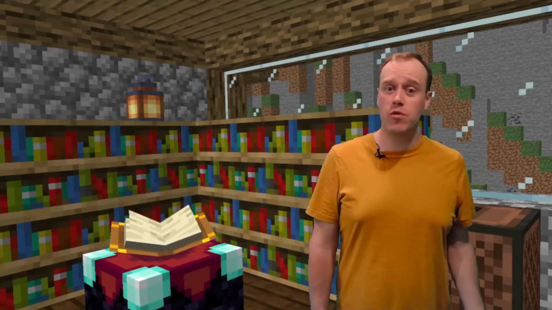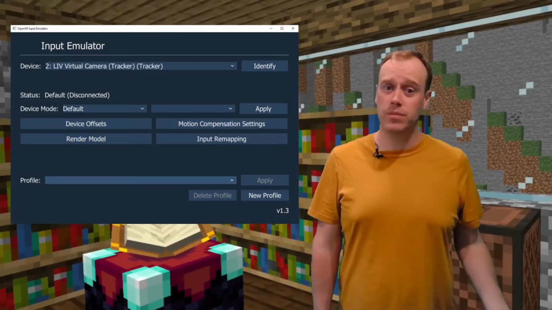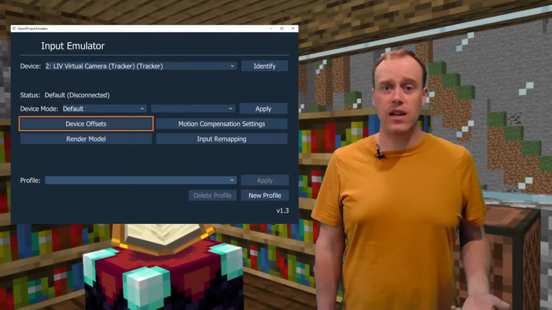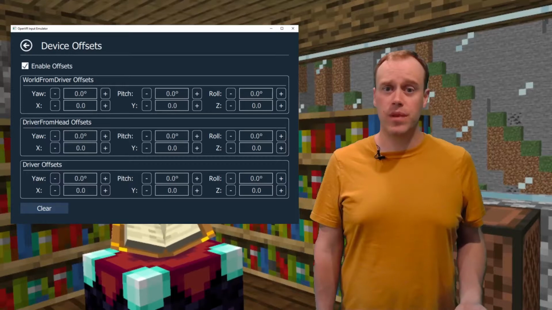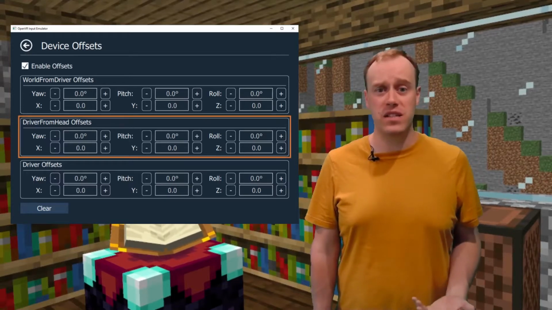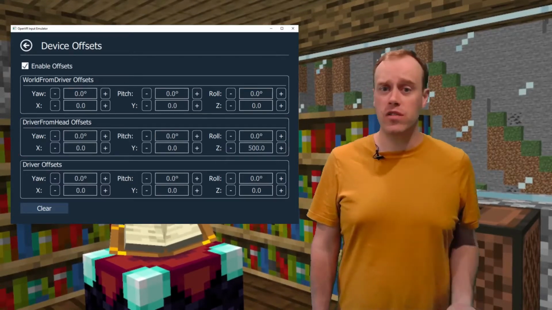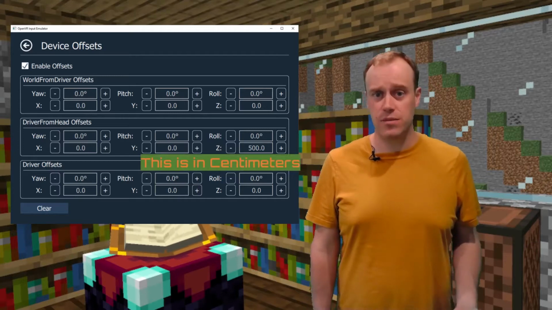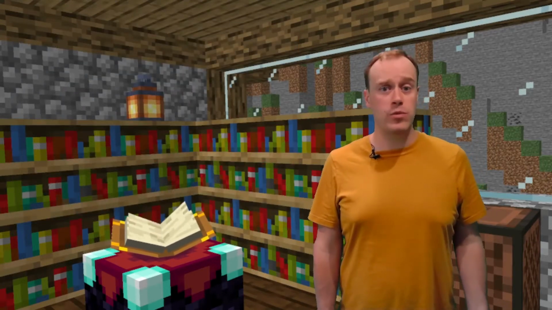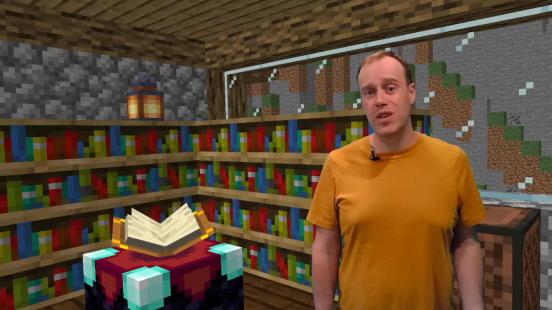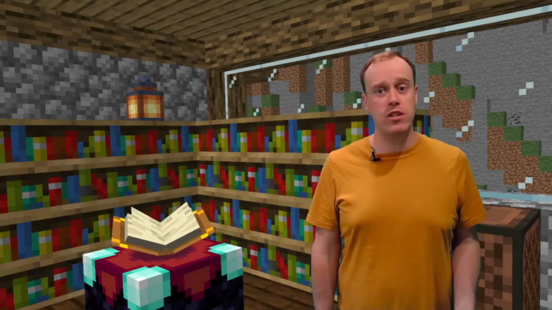We can move the camera by using OpenVR Input Emulator. To do this manually, click Device Offsets, tick Enable Offsets, and in the Driver from Head Offset section, you can add a positive offset to the Z axis. Helpfully, we can use the command line to automate this. As well as moving the virtual camera, we will also need to manually scale the physical camera to match.